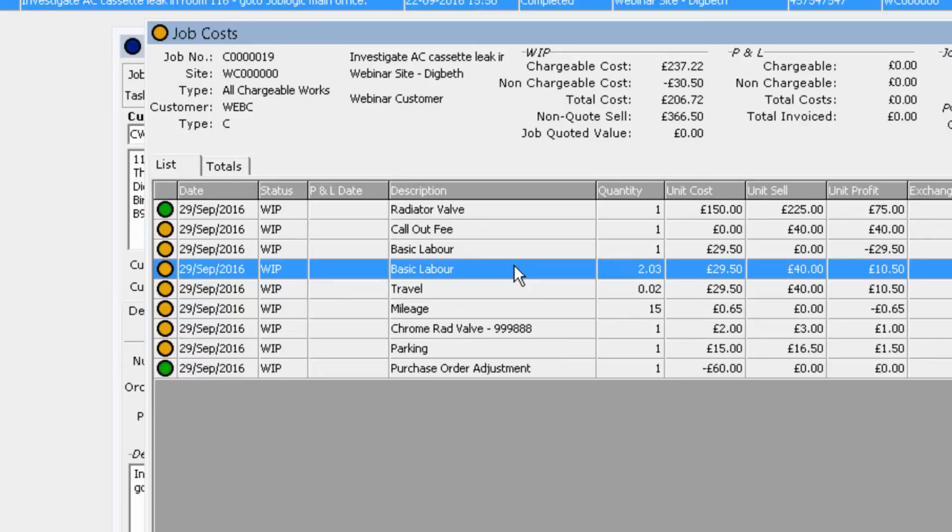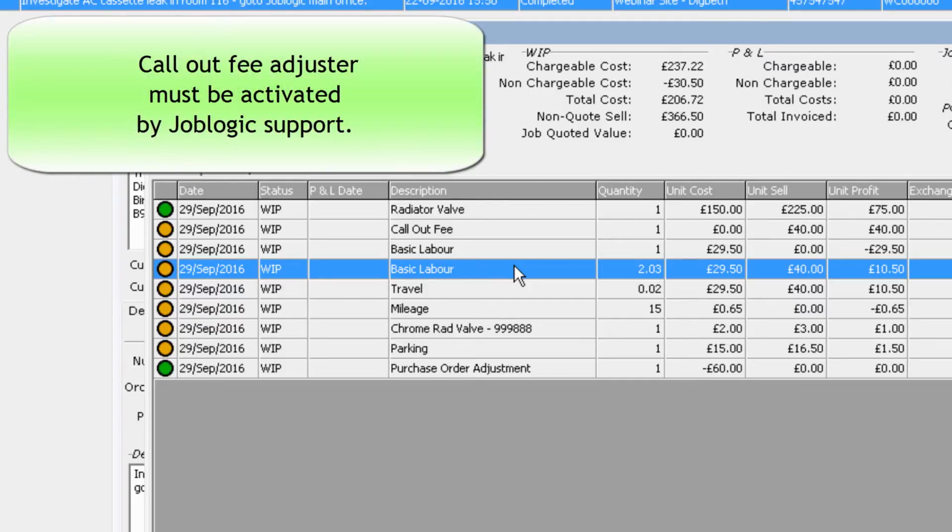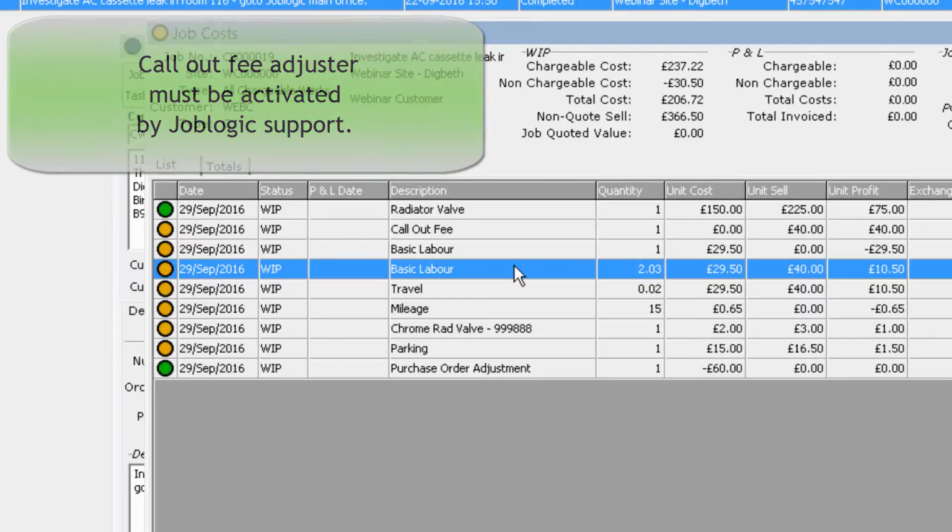Okay, so the call out fee adjuster, for all those guys that I've trained over the years and the other trainers have trained, where we've said to you, you're going to have to do this little workaround, that can go now. But the key is with this, guys, you have to call us to turn it on. It's a database setting that we do for you. So if you choose to upgrade to the new release that we're looking at today, then what you'll need to do is to tell the guys that you want to make use of the call out fee adjuster.